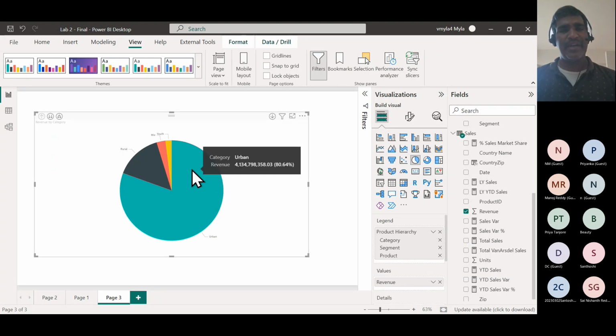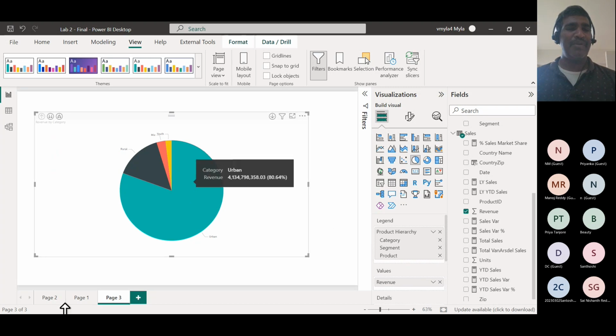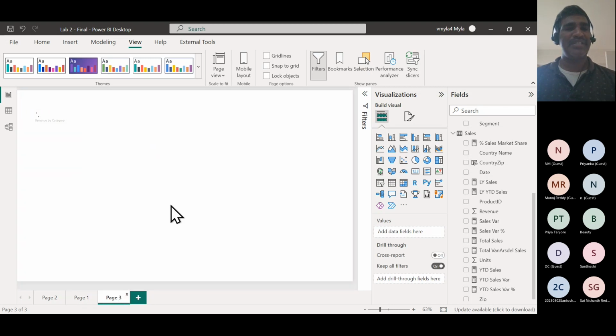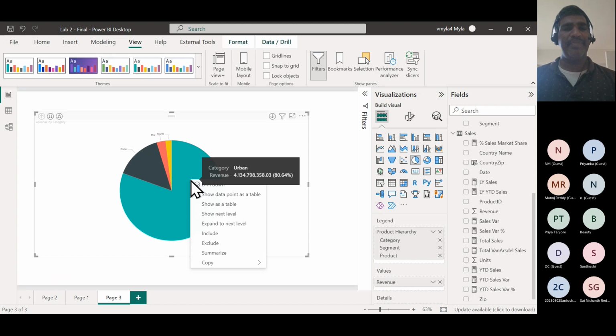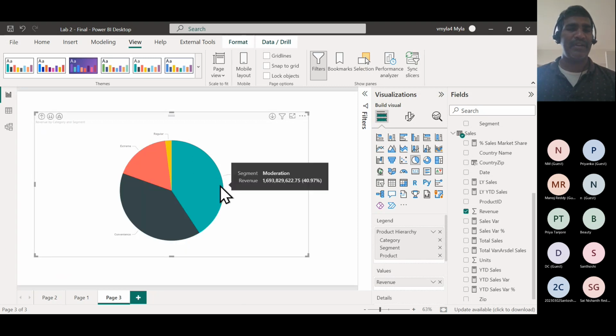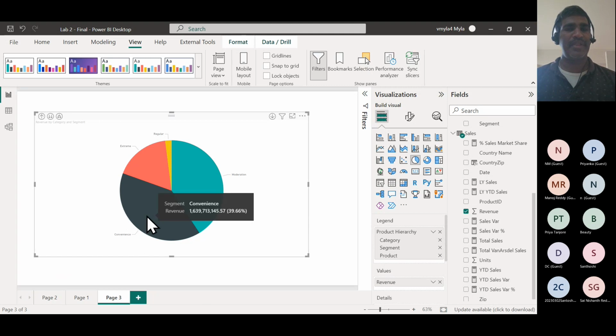Suppose I want to navigate to the next level. From this data, urban has how many levels? Conveniency, extreme, moderation, then regular. These four levels are available. I want to see those four levels. Let us say right click on urban, then you can notice there is an option called drill down. If I click on drill down, we see the four levels available under urban. Now you can notice moderation, regular, extreme, then conveniency, we are able to see it.